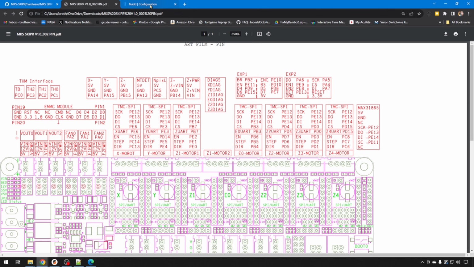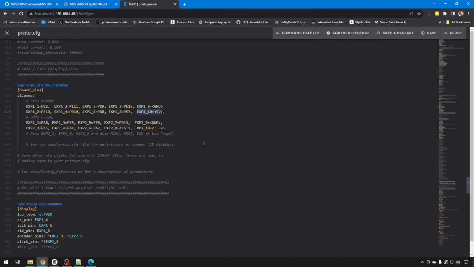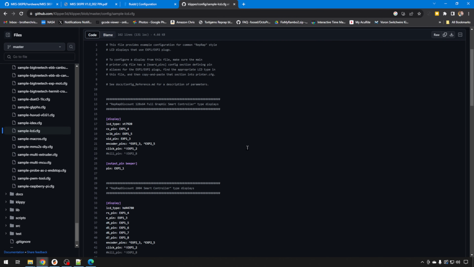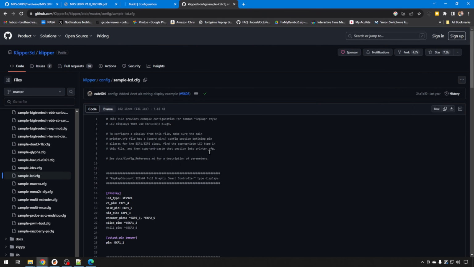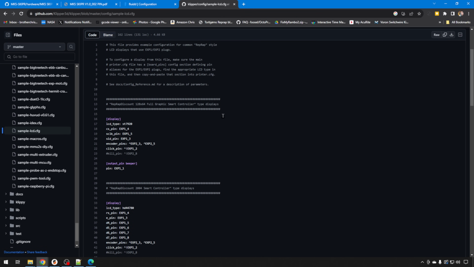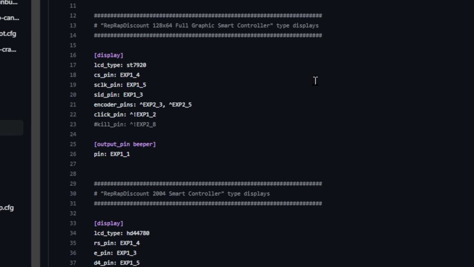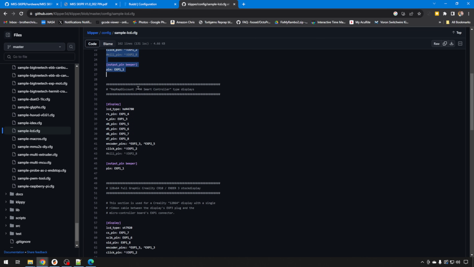So good on them for at least getting us up and running, renaming the pins so it's more friendly for us to configure. And you can see in the comments, they're talking about sample-lcd.cfg. That's the sample configuration that's given in the Klipper config. It should be in your config directory. If you're used to pulling examples for printer configs, it's in there. But you can also search for it on the net. It's out here in the GitHub, and it gives you examples of different types of displays and how to configure them. Again, we're working with the RepRap Discount 128x64 full graphics. So this is the config that we would start with. This is the one we want to use. But you've got the 2004, like I showed you.